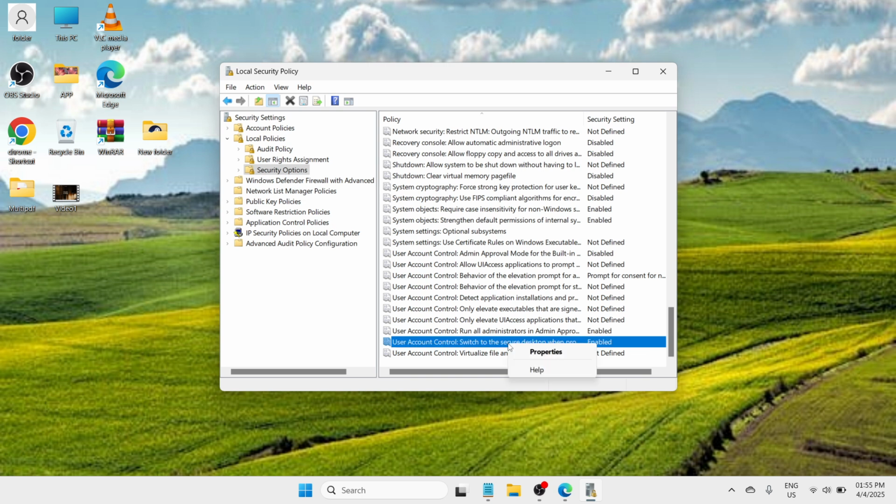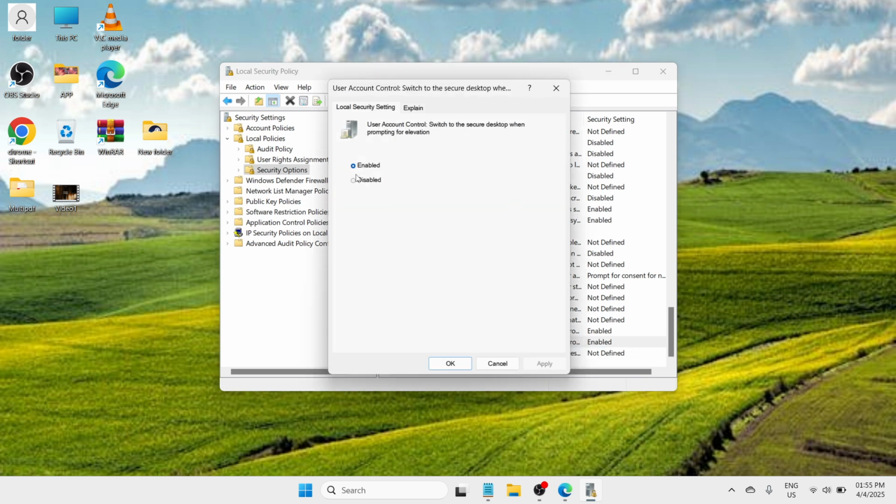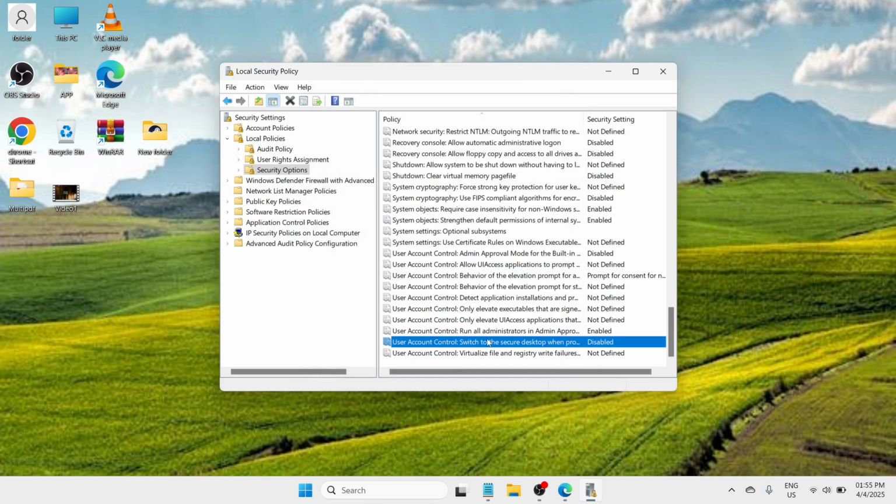So how can we do that? Right click, go with properties and disable that. Once you have disabled that, click on apply to confirm and click on OK.